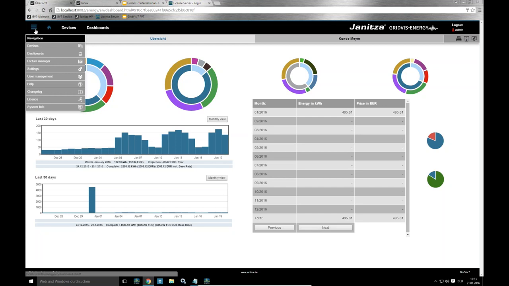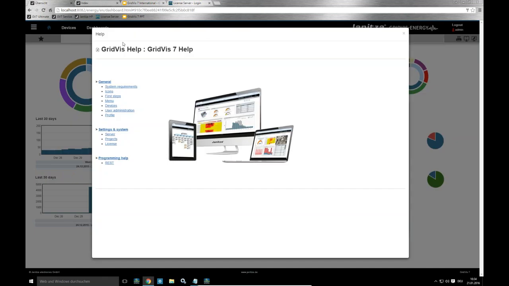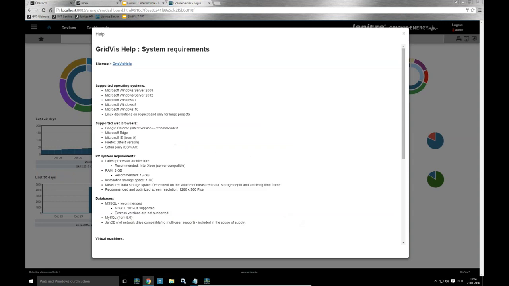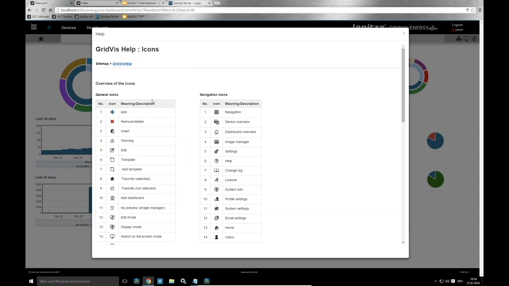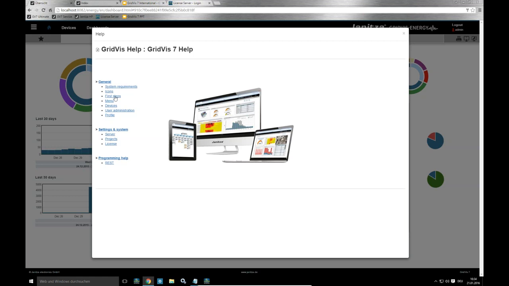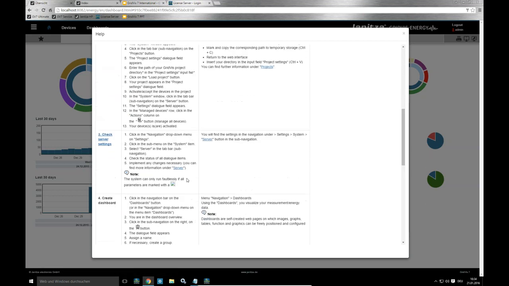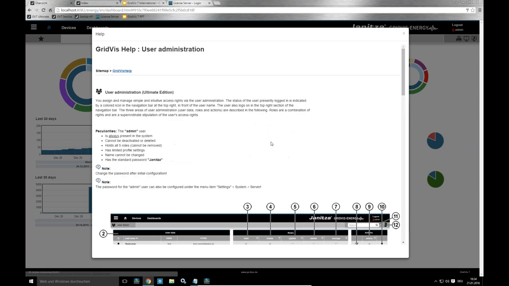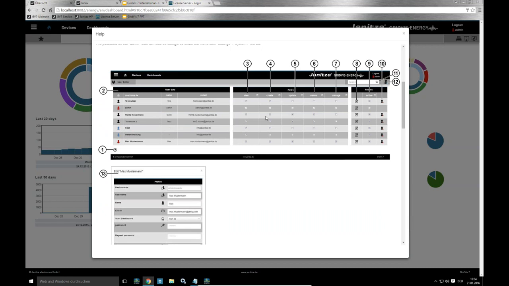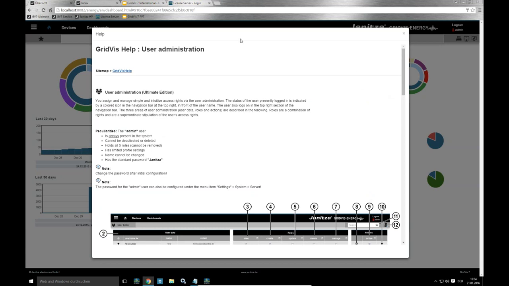Now we have a good new function, that is our help. If you need any information, you can open the help. You see it here. You have much information in this help. You have information about the requirements, for example, what you need for GridVis. That is new. I have information about the icons. I can look up what this icon means if I'm not sure. I have first steps, so I can start with GridVis, explained how to work with icons and so on. I have information about, for example, user administration. I will show you later, but you have all the information. You can set and configure the system with this help guide. That was our challenge, and I think you can do it with this help. Okay, I will close it.